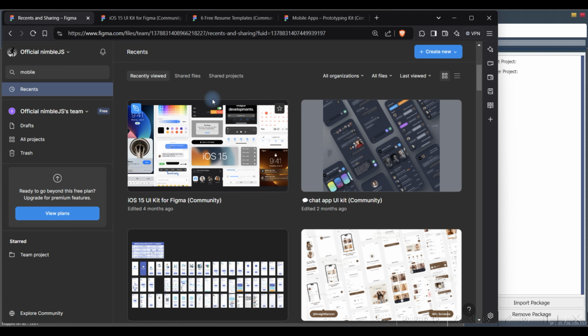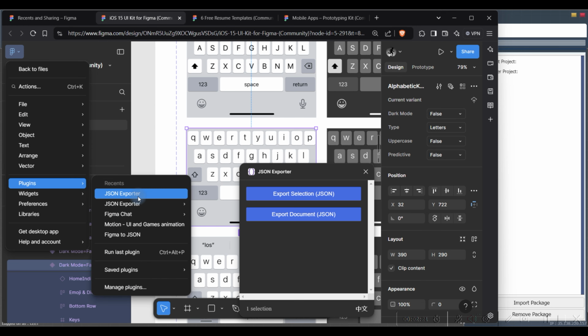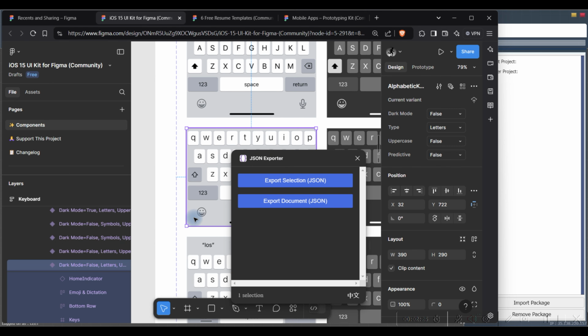Figma has a plugin called JSON Exporter. It allows you to export layouts and components into JSON format. I have that installed here, so I'm going to export this iOS 15 keyboard to the clipboard. This plugin is known to fail with document export, so it's best to export components or small elements only.